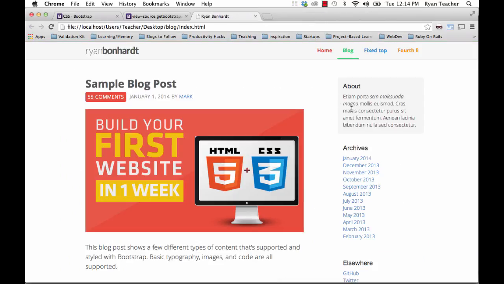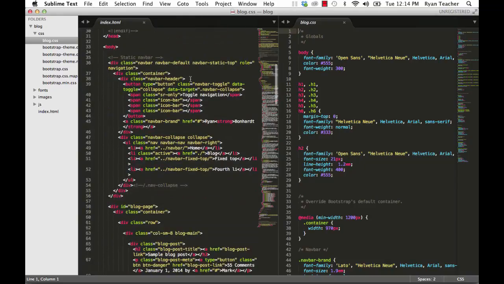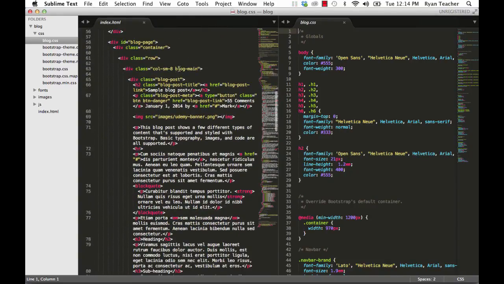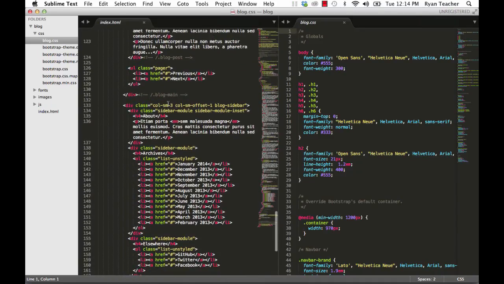Let's get to work. So to start off, first off, I want this sidebar to be a little wider. Right now it's pretty thin. And the reason is, if we go over here and look at our code, we can see that the blog main section is 8 columns, or 2/3 of the page. And the blog sidebar section is only 3 columns with 1 column offset.